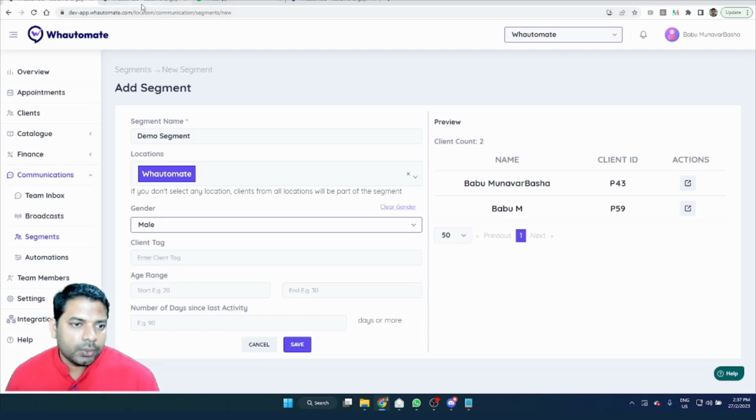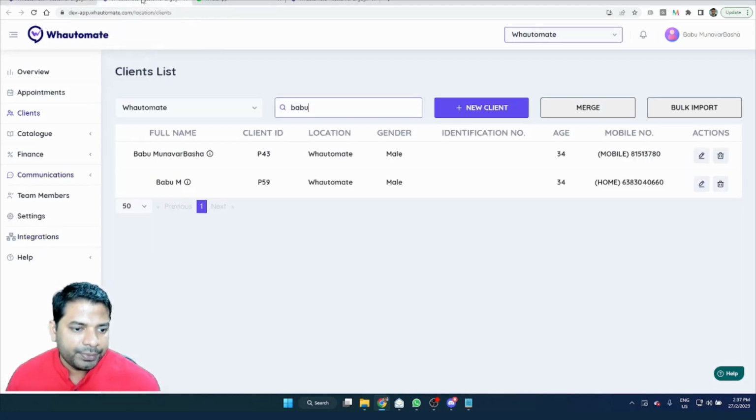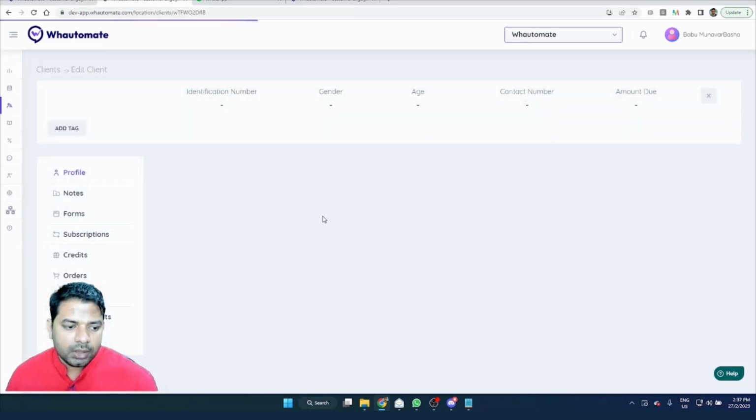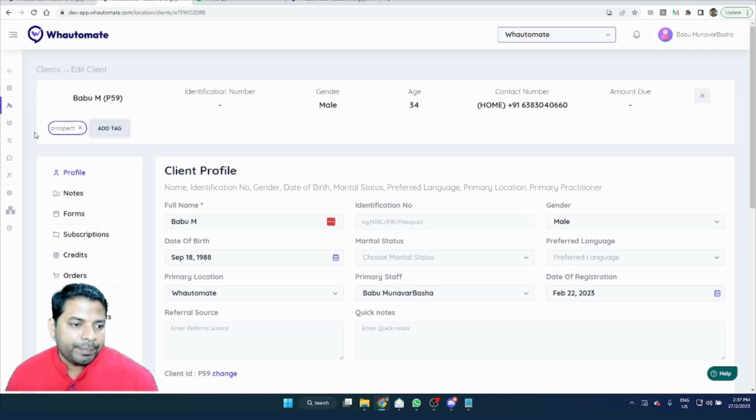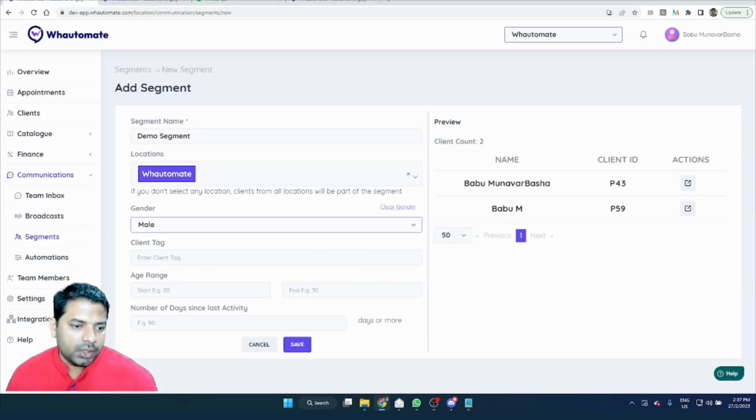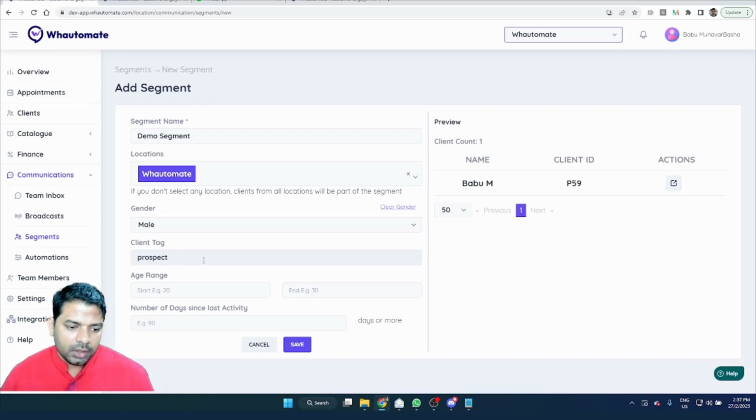Let's quickly look at how to add tags within a client record as such. So here I've got the list of clients. I just filtered out my record as such, and I can go into a particular client record and I can add as many tags as I want. Here I've got the prospect tag set up for my client record, which I want to use for the demo purpose, and I filter out this one. As you can see, it filtered out that particular client record that has the tag as prospect.